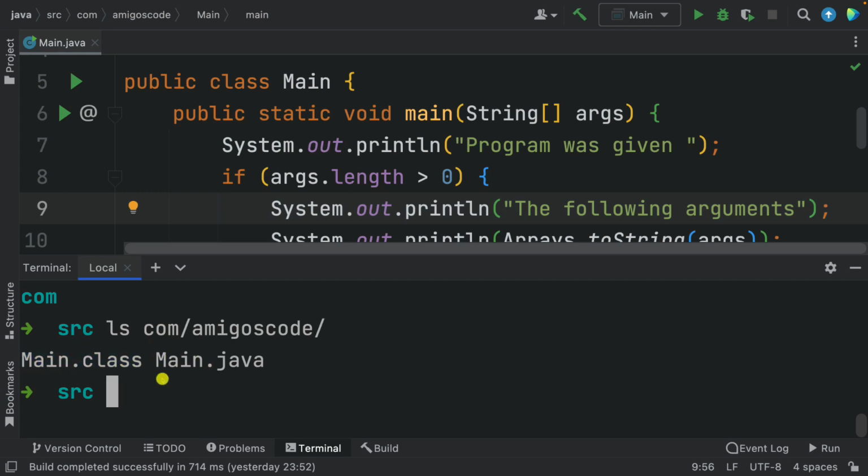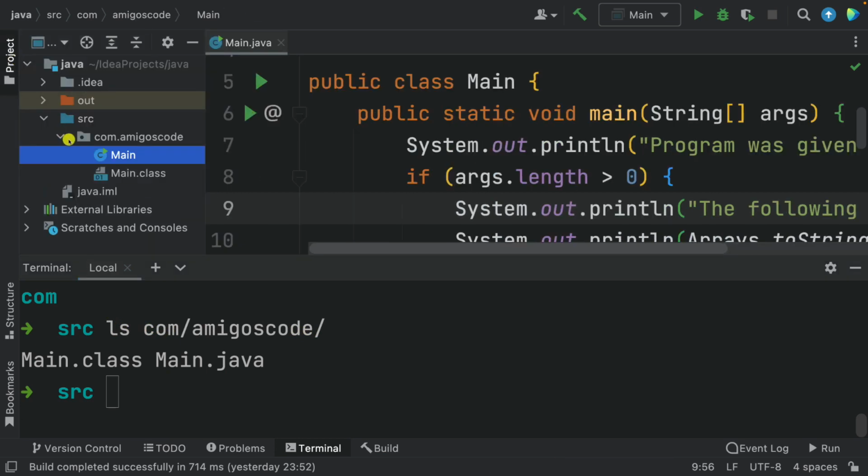By the way, if you're on Windows, just type dir and then the name of the package. So here, have a look. This is com.amigoscode, and this is just what I'm saying, right? So com/amigoscode. And remember, the packages internally are just folders. So now inside of src, let's run the program.